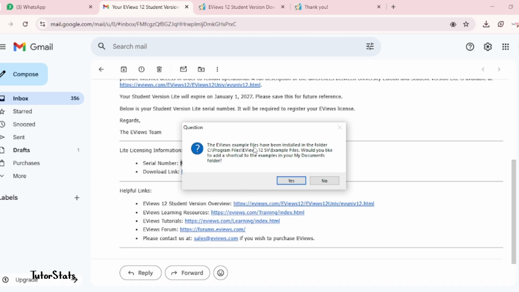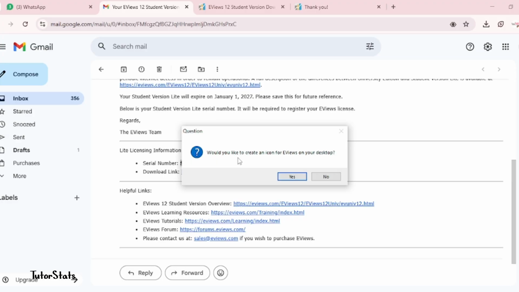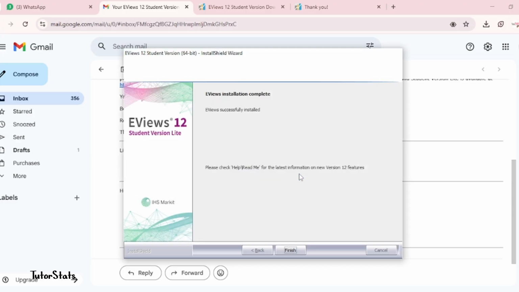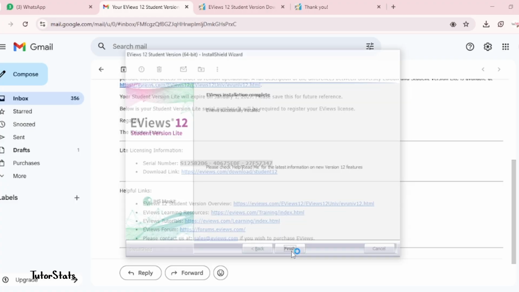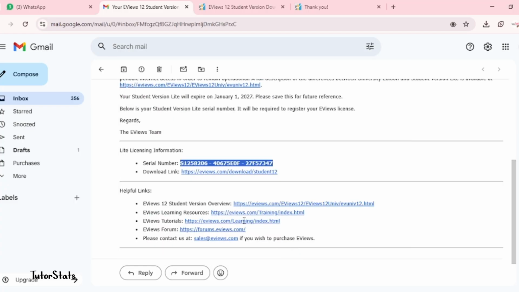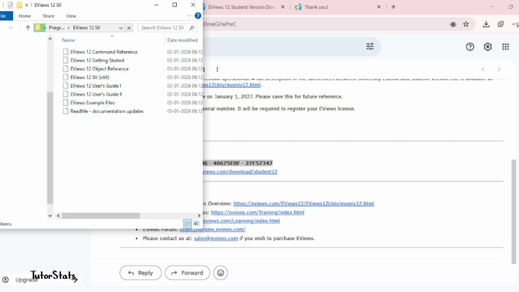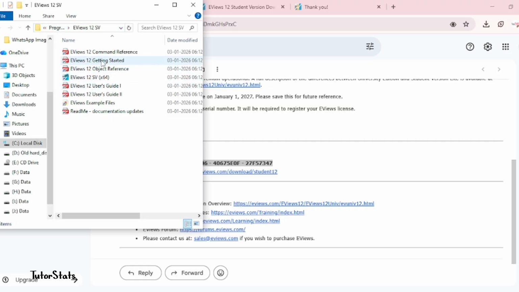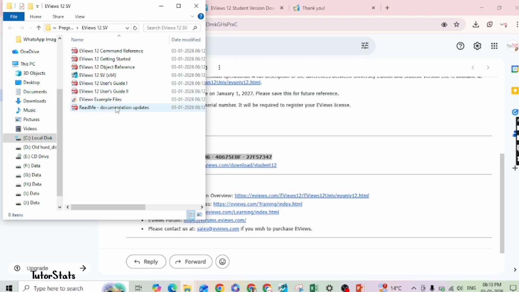The EViews example files have been installed in the folder. Okay, yes. Would you like to create an icon for EViews on your desktop? Yes. And then finish. Now the EViews setup has been installed in my system. Here we can see a few recommended reference files or guideline PDF files are available.